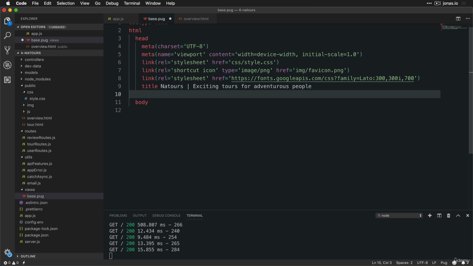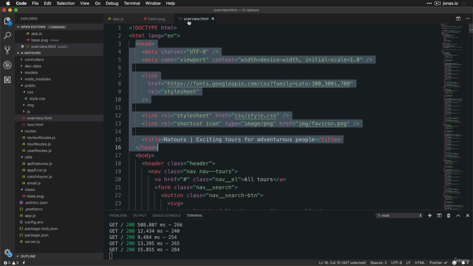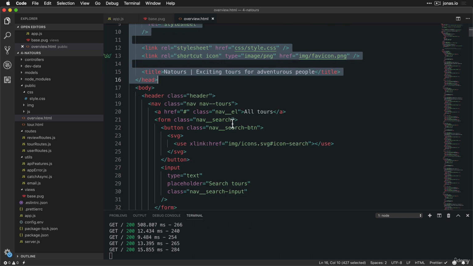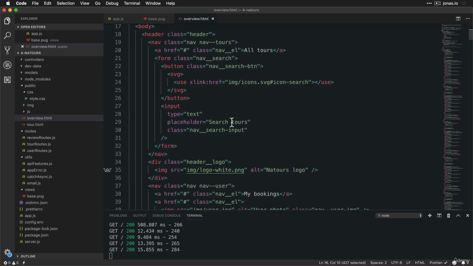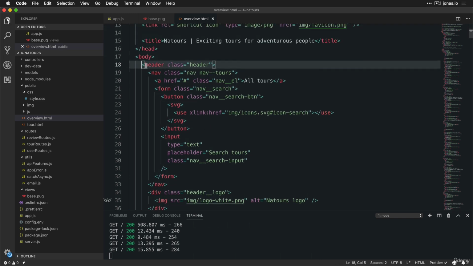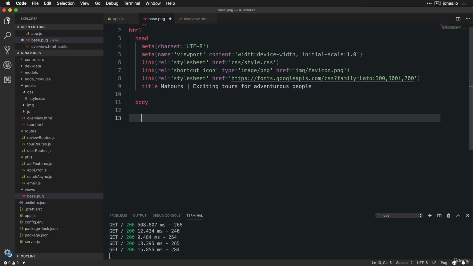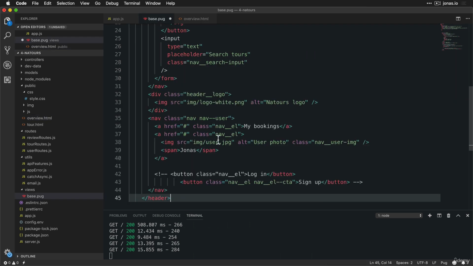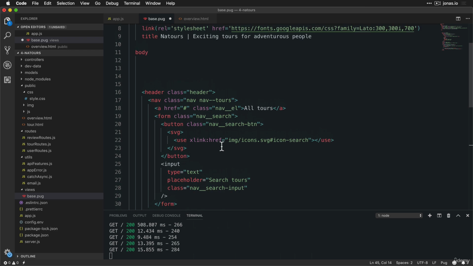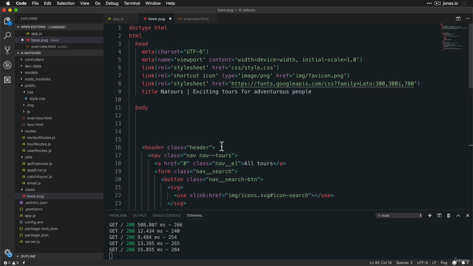Next up, let's take a look at the header. Okay. So basically we have this whole element here, which is the header. So that dark gray bar that you saw there at the top of the page. And so let's copy this and put it right here. So that's a lot of code, and you will see how little code it will actually be later once we translate this to Pug. Okay?